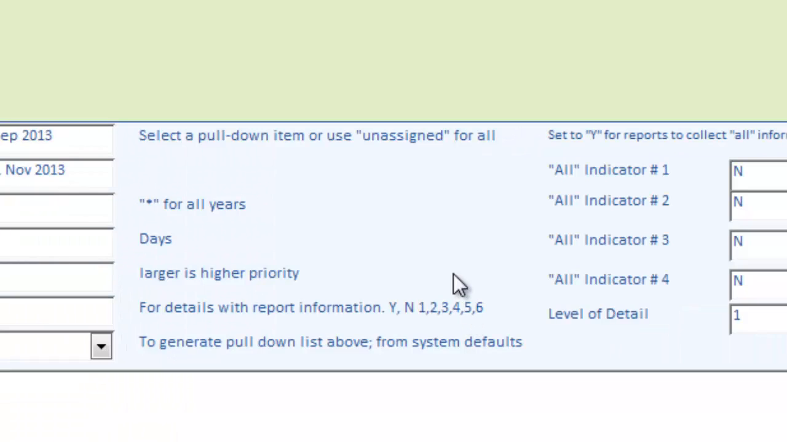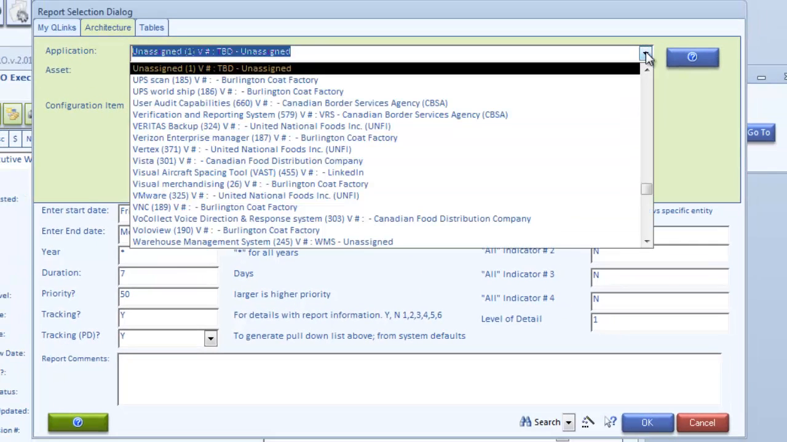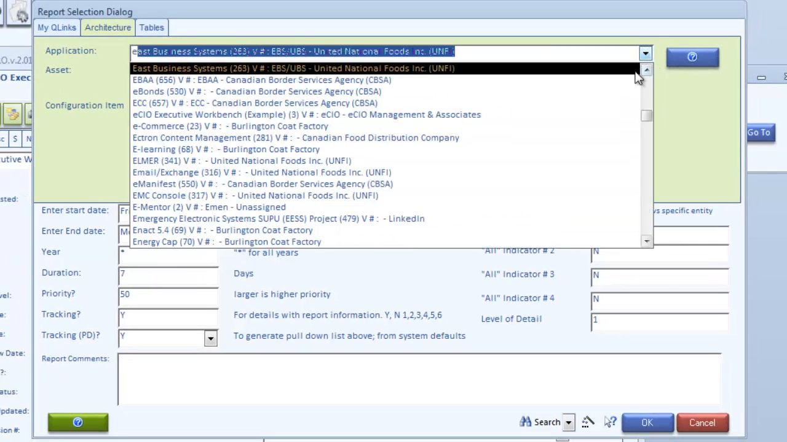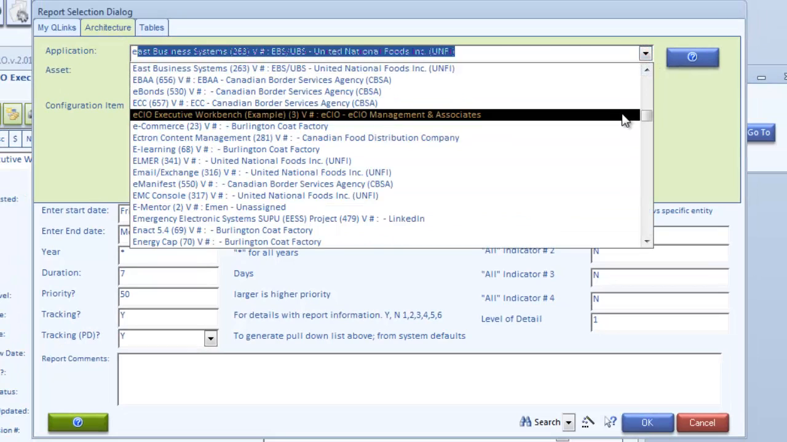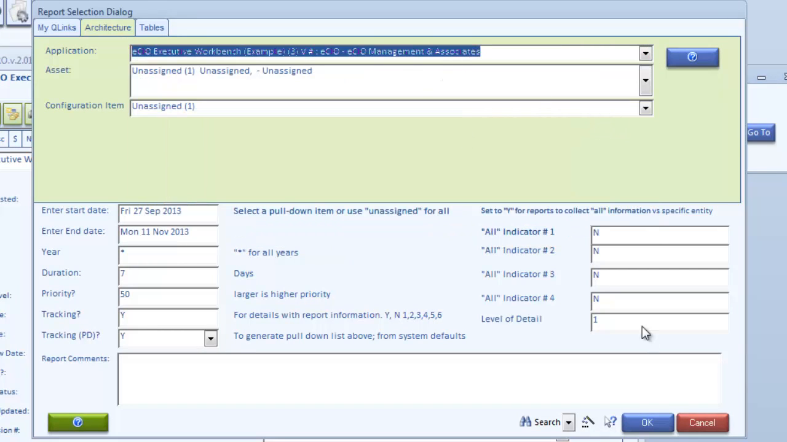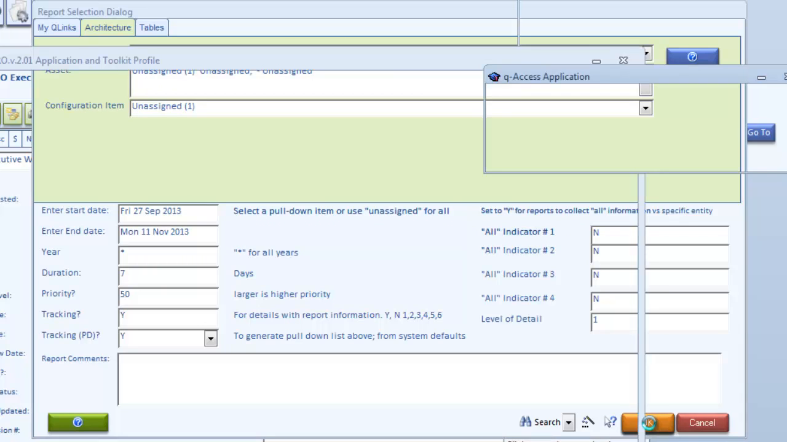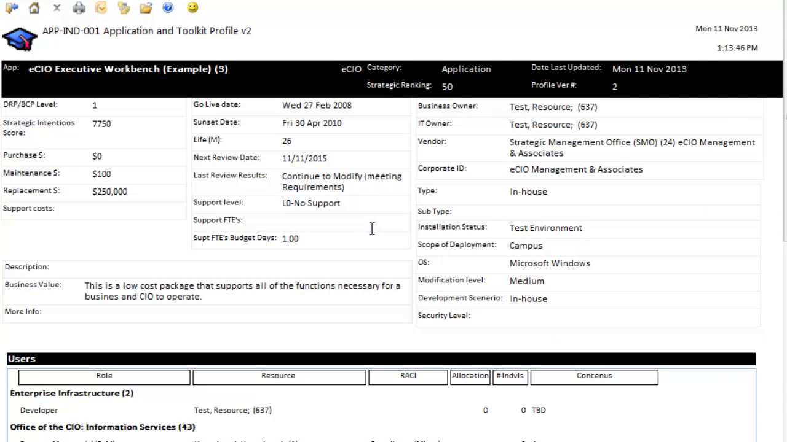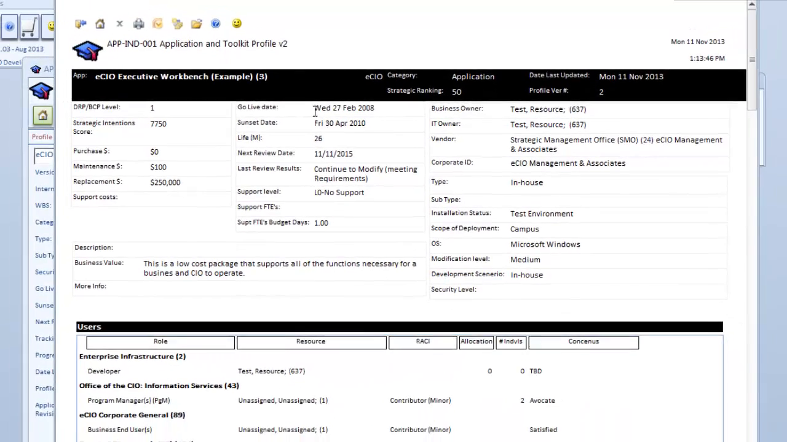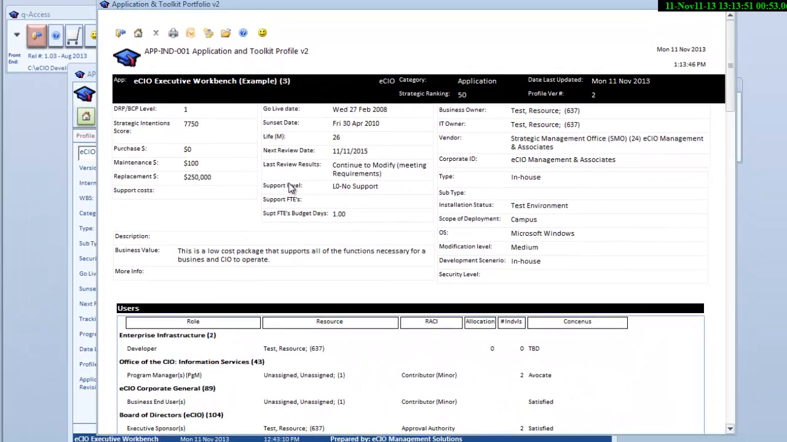So it says for our application, we're going to key in the application. These are a series of applications, the executive workbench. There's no other parameters on it, so we'll do OK, and it'll bring up our application profile. So this is an example. For those that are a little bit more familiar, it follows a little bit along a Gartner type of tombstone demographic information within it.